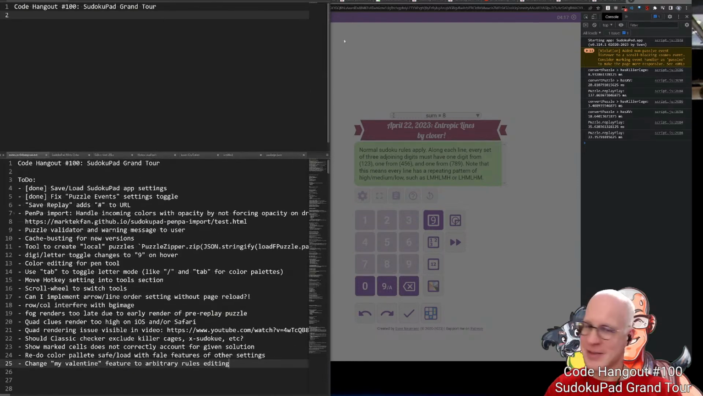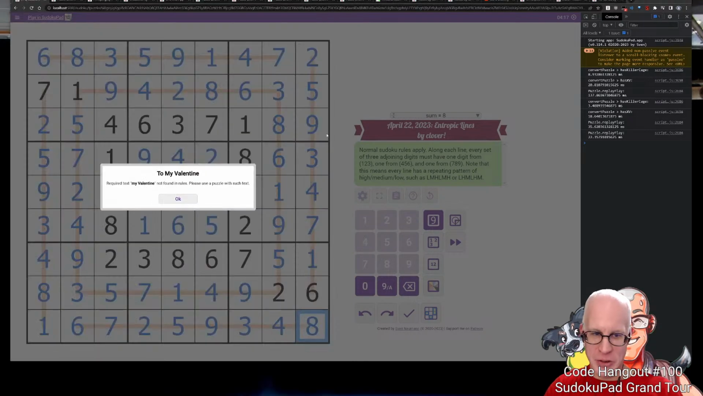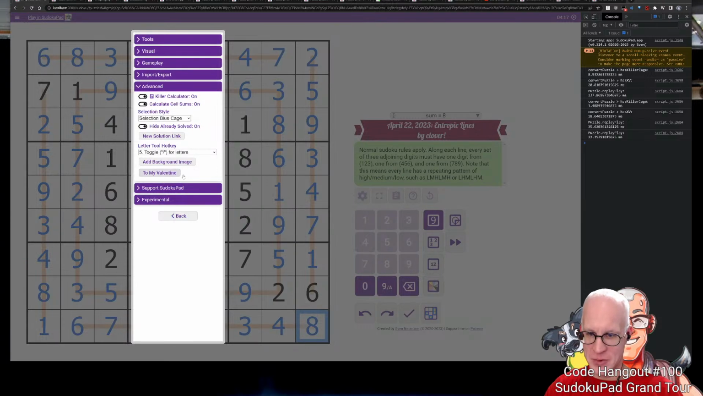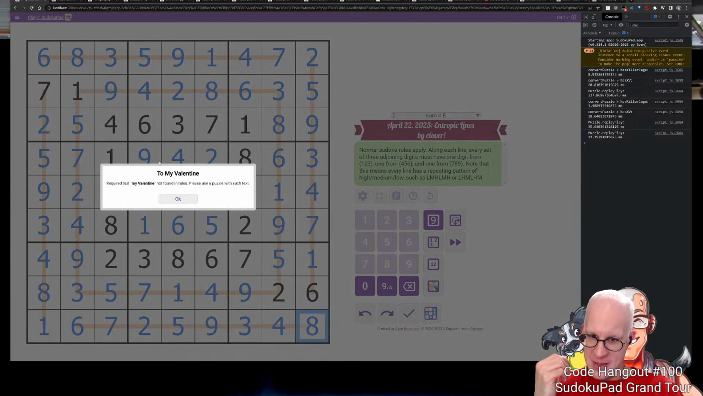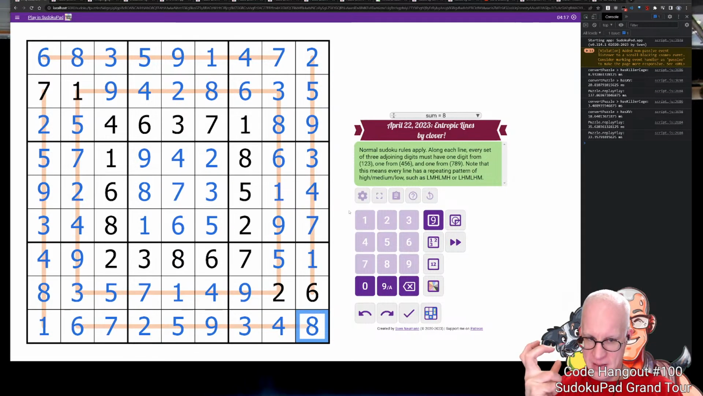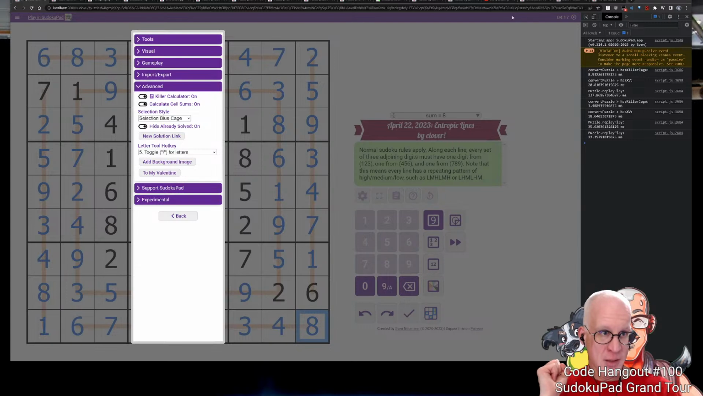All right. Here we go. So that's the My Valentine. Again, it's one of those little one-off features. I think the main way this was working was that you could add an argument to the URL, and it would just pop up this dialog when you open the puzzle. And I think that's how it was used in the CTC video.